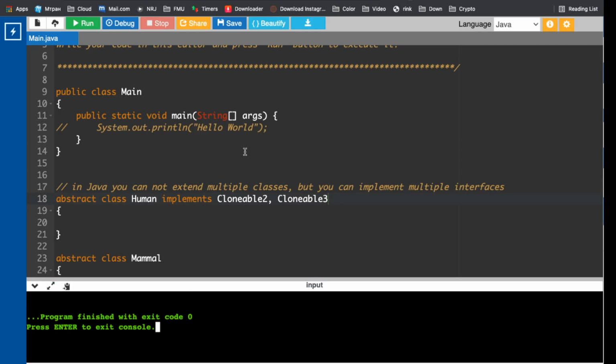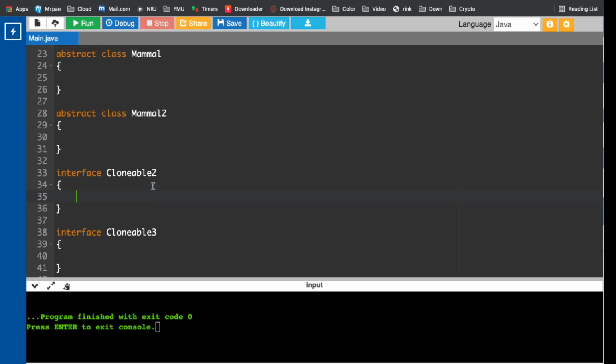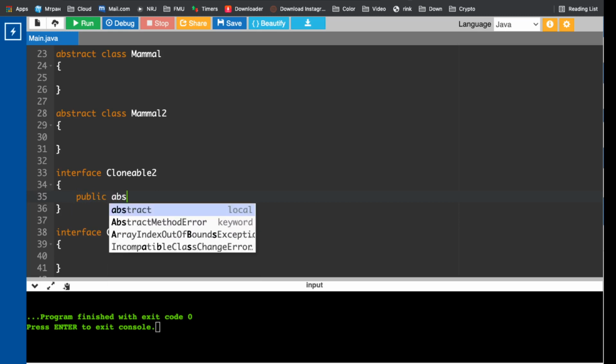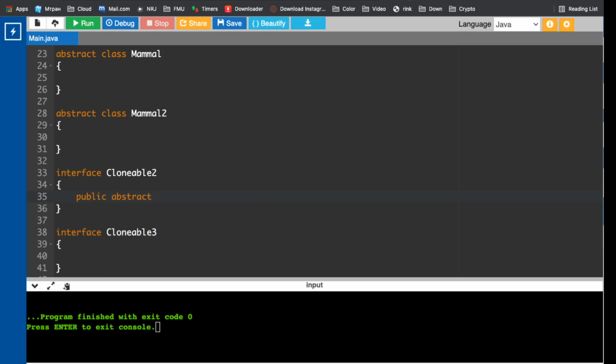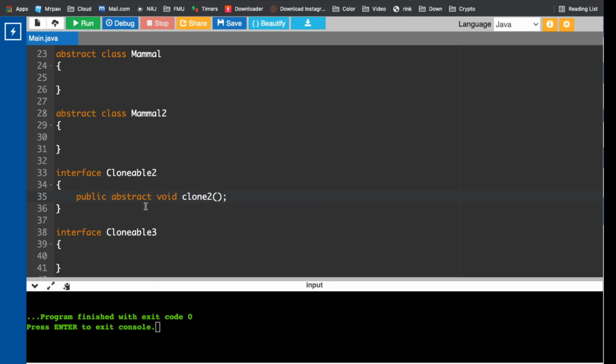Next, why do we need interfaces? What is the point? Usually, I would say most of the interfaces contain only one method. That's it. For example, Clonable. If I'm inside of an interface, it has to be an abstract method. Public abstract void clone.